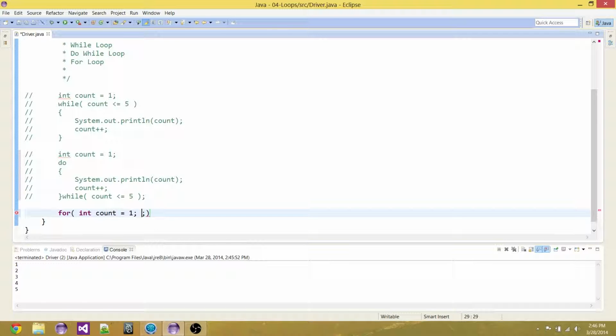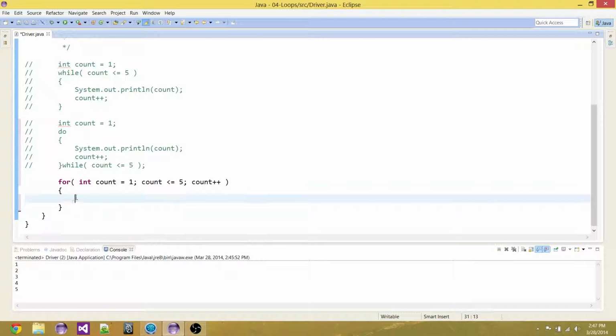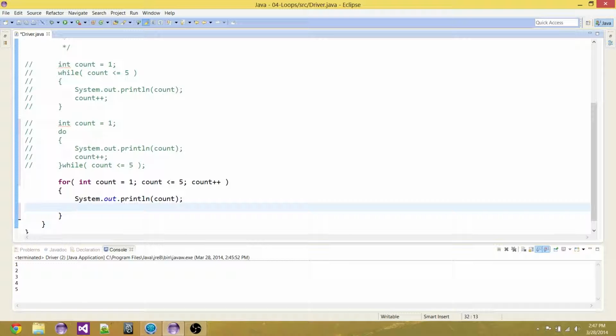And then the second part is called the condition, and this is where we say count is less than or equal to 5. And then finally the third part is the increment, and this is where we can say count plus plus, and then we write the body of the for loop underneath it like this. So let me just fill in the body really quick, and we want to print out count, and that's all we need. So let me run this just to show you that this is going to work. And we have 1 through 5.